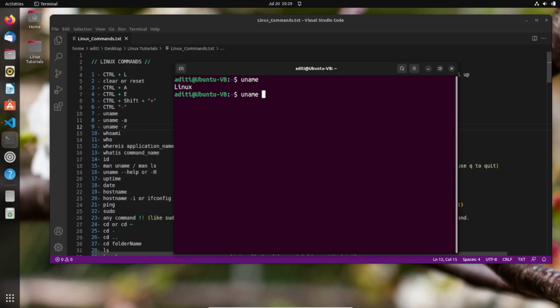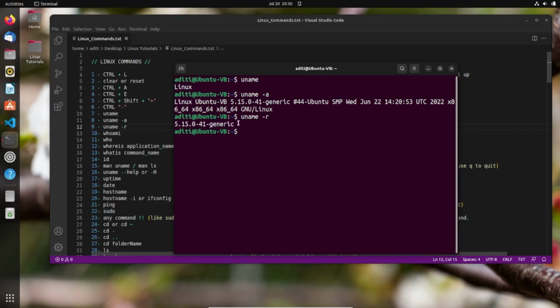Now, if I write uname space -a, it will show everything, all the information that is associated with the system. So -a means all. Now, if I click enter, here you will see it is showing the system name, host name, and also the kernel version. Also, you can see the kernel version by this command uname space -r. When I click enter, you will see this is the kernel version. So this is how you can get the system info with this uname command.